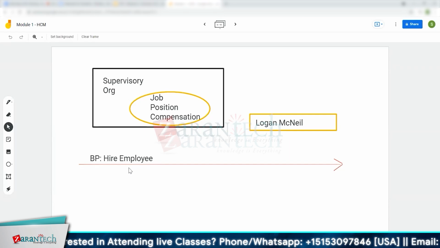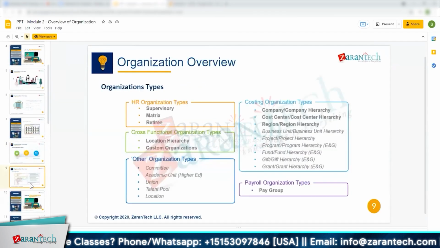So the business processes get tied to the supervisory org, and every supervisory org can either have one business process, the same one, maybe it's all the same throughout the company, which I would think is kind of strange, or they're very specific to this supervisory org and they can be configured in that way. So again, just going back to the different organization types, the one that is most important to HR is the supervisory matrix and retiree. We'll just basically focus on the supervisory one.